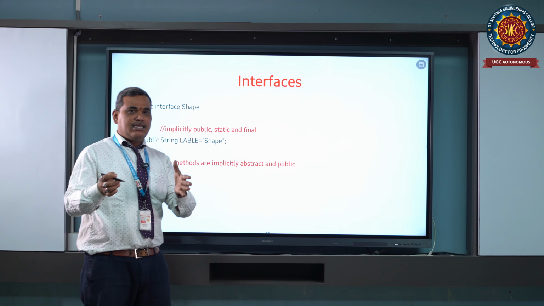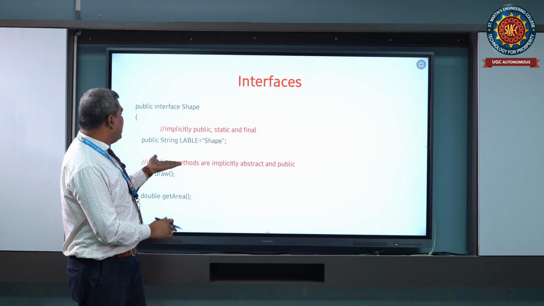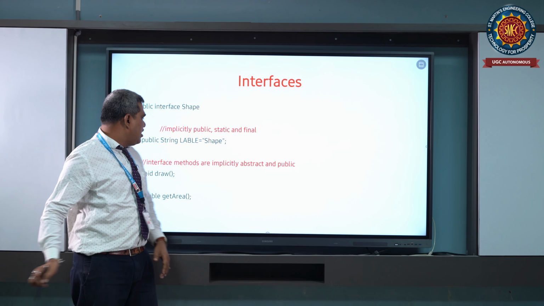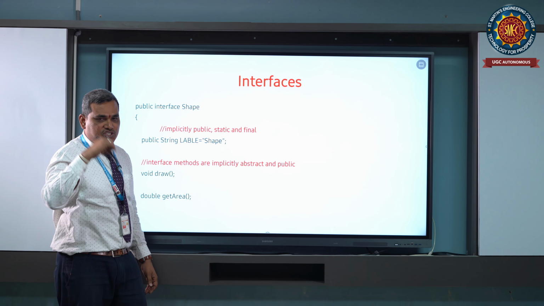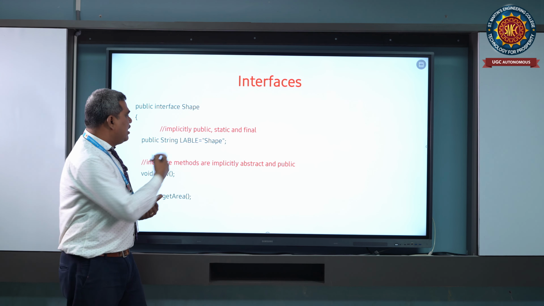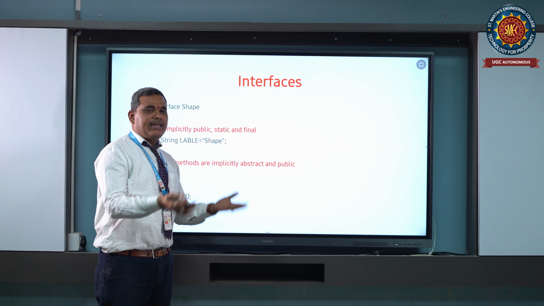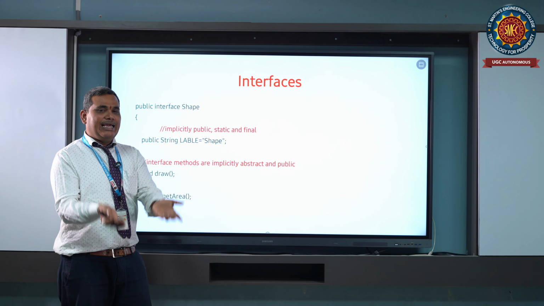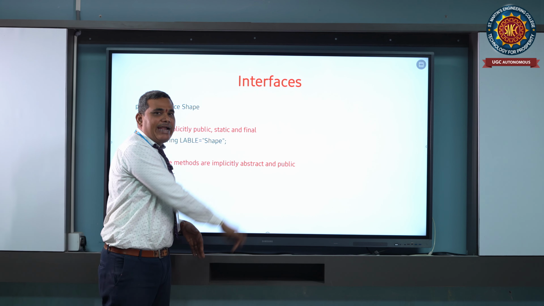Inside the interfaces, all variables must be public, static and final. And now see here, all methods inside the interfaces must be public and abstract. By default, even if you don't give these access specifiers public, static and final, the compiler automatically treats the variables you declare as public, static and final.